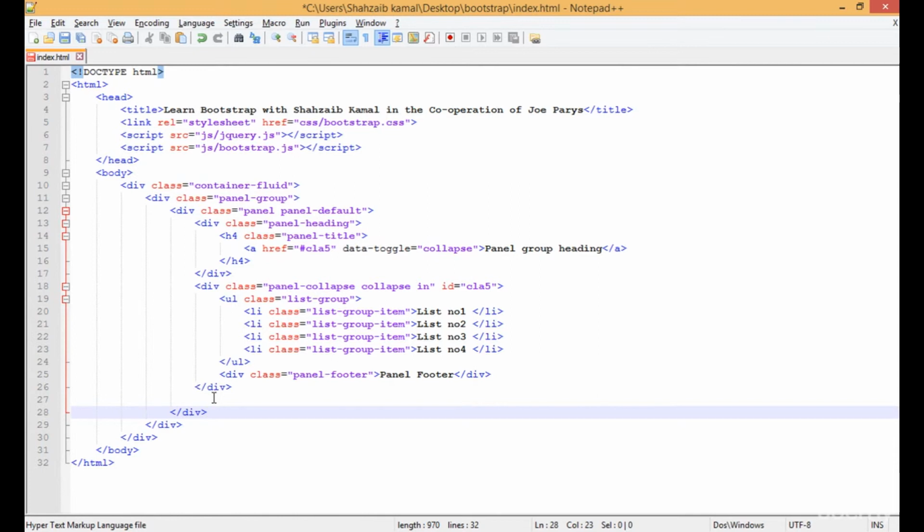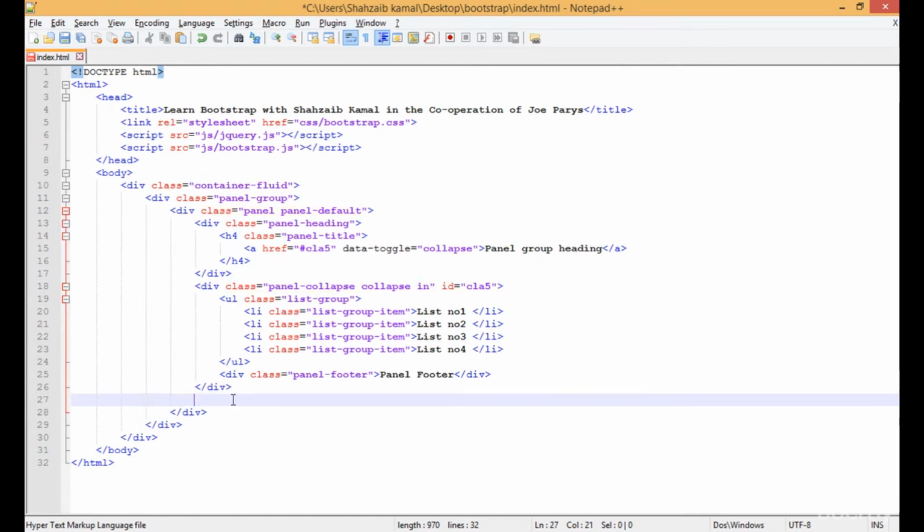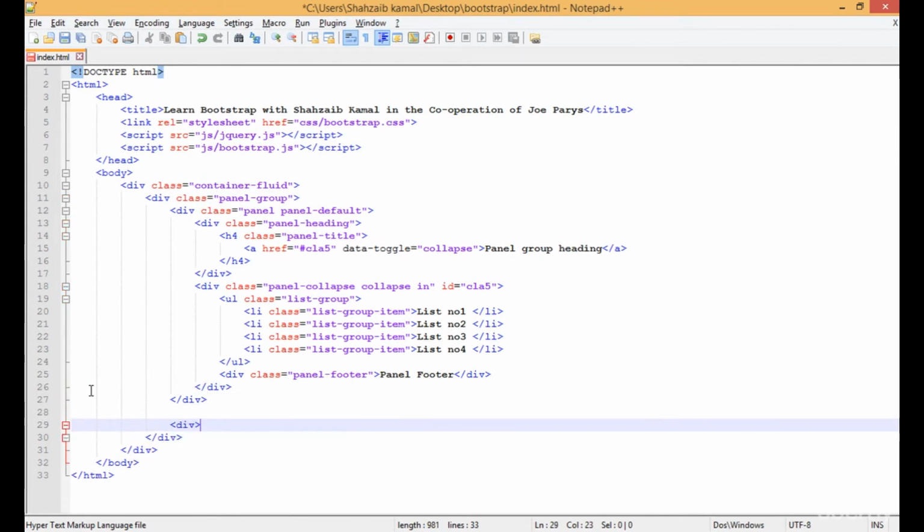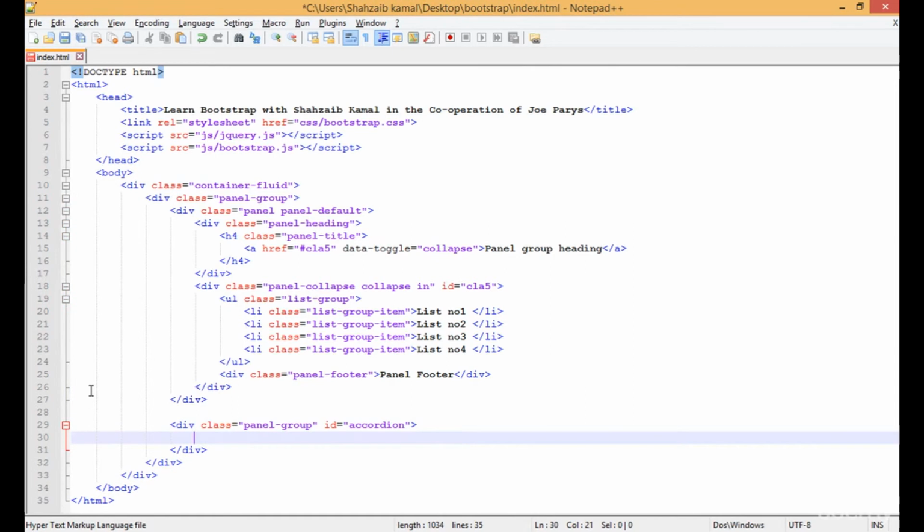So for now, I'm going out of this panel group, because I want to create a new group there, adding the div. Actually, I'm going to make the accordion, which is a really interesting thing in the panel groups. So the panel group, and then going there and adding an ID, accordion. Now save and press enter, and then the div, adding the class panel default.